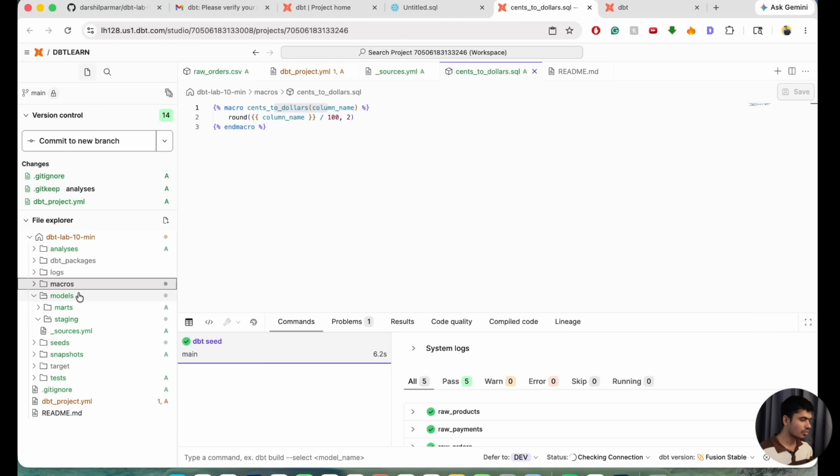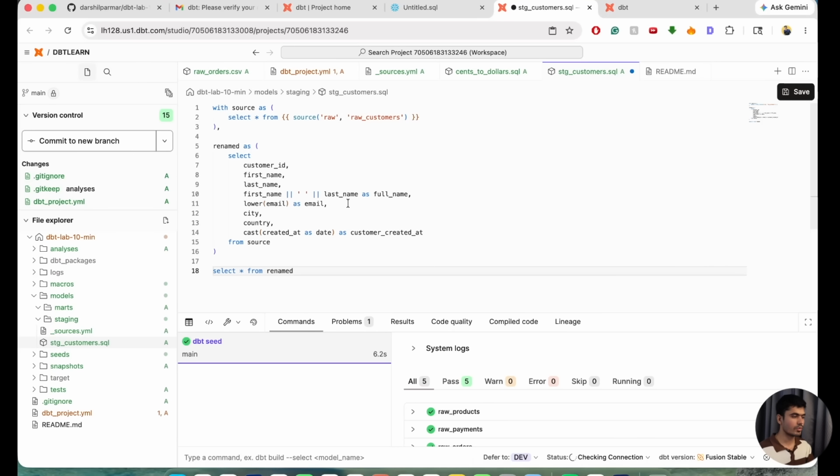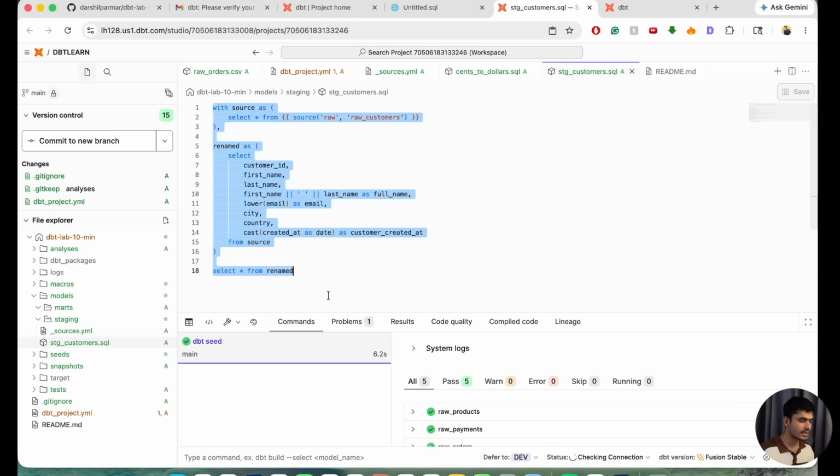And now we will go to the models, and inside the models, right click on the staging, create a new file, and we will create our first model, stg_customer.sql, a simple SQL file, and we will put this query here. So this is a simple model file. It uses the CTE-like statement. With source as, we select the data from the sources that we have defined. Then we do some transformation, and then at the end we do the select so that it returns the output.